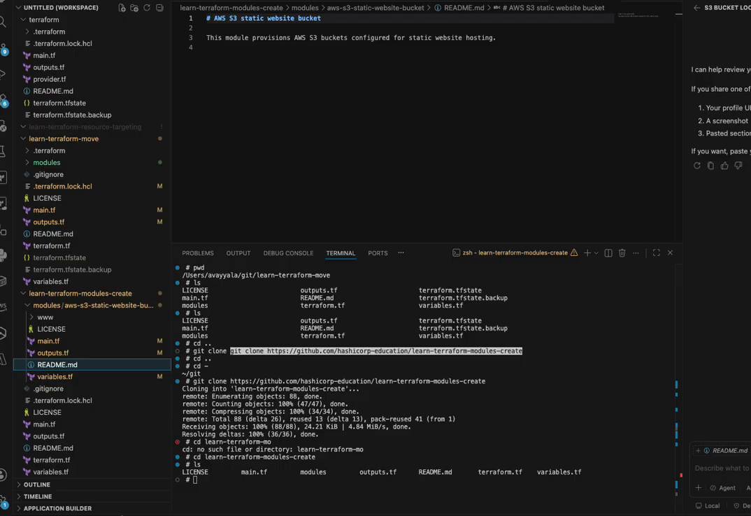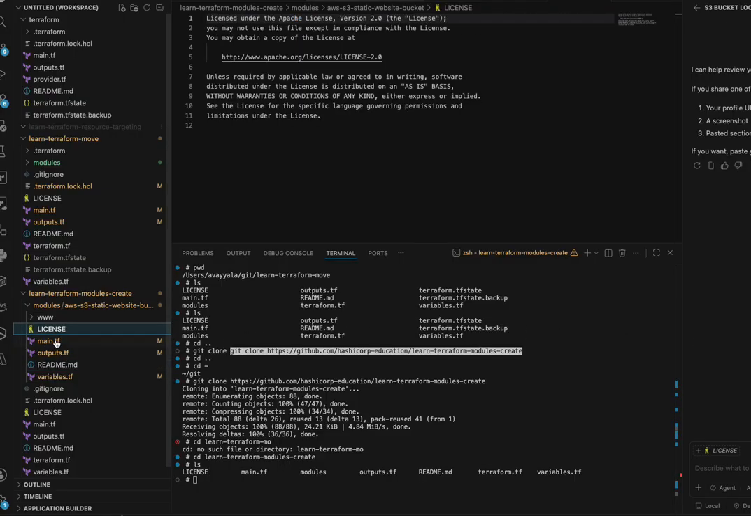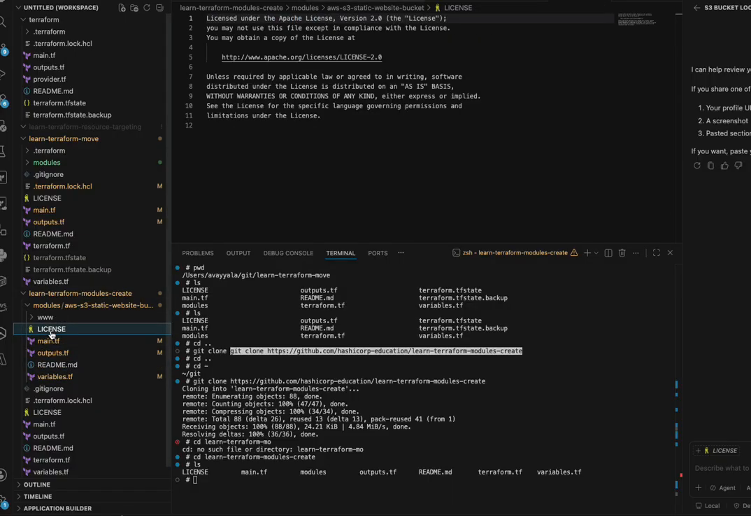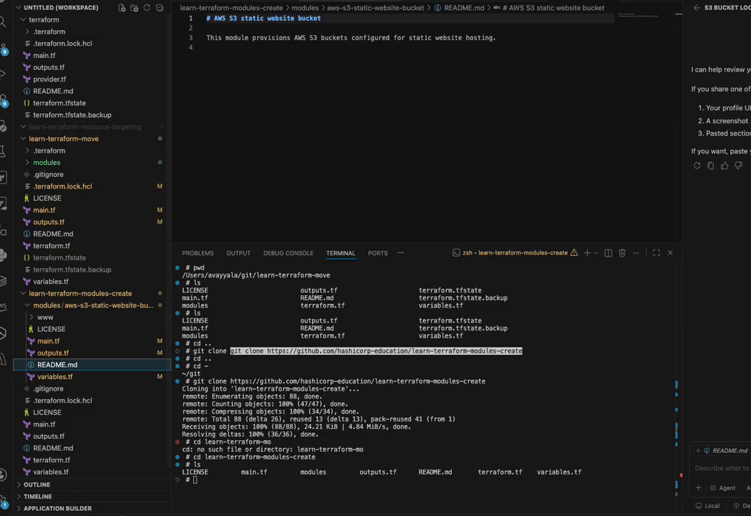It is useful when you share your module: this license file will let people know the terms under which it has been made available. But Terraform itself does not use this file. And same with the, sorry, that was about the license. And the next thing is, this is license, and this is readme.